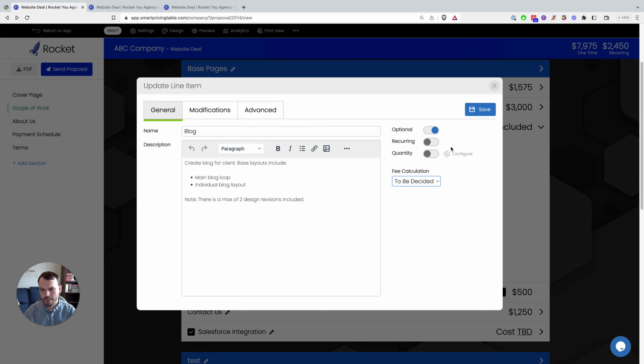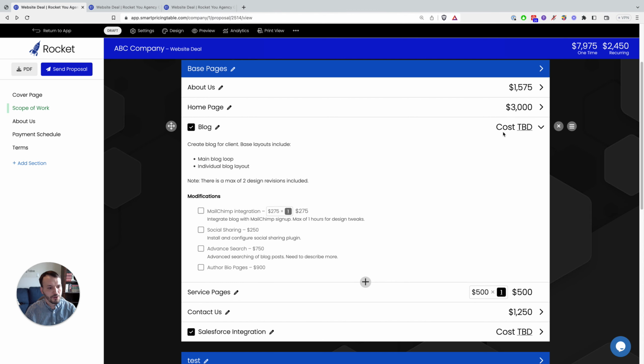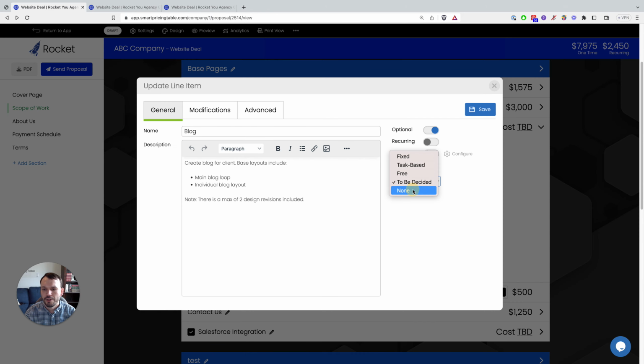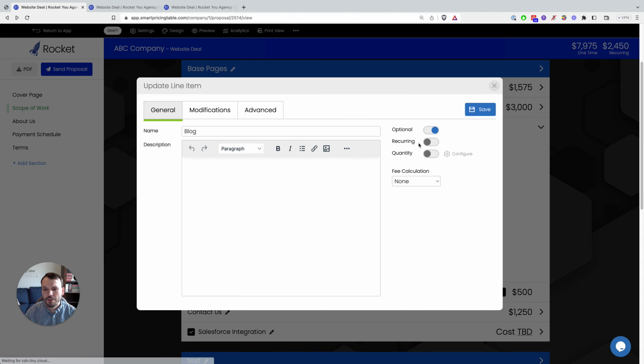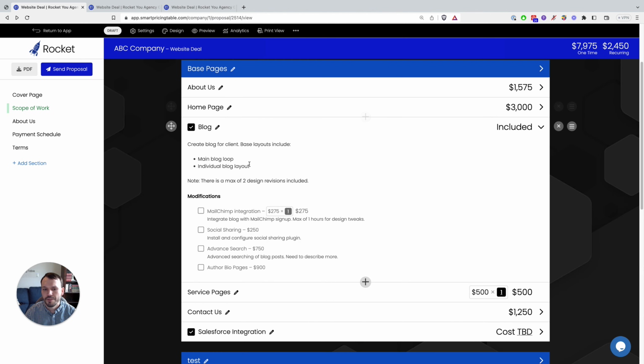You can also do TBD. And this is if you don't know the costs, but you want to outline it, spell things out. That's a great way to do it. And you can also do none. That removes the label altogether. Note that if you do free, so I'll say included, and then they click on some upsells, it actually overrides that. So that's kind of a good mechanism how that works there.